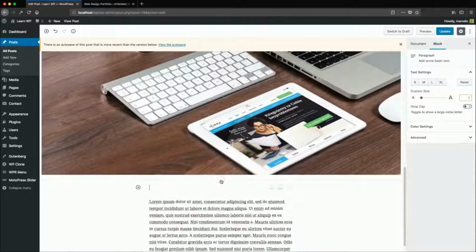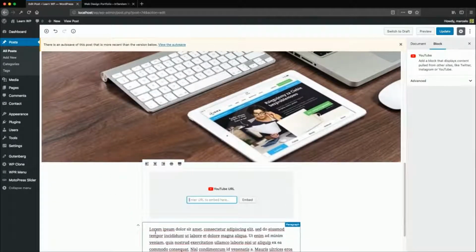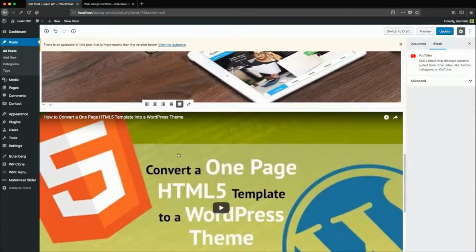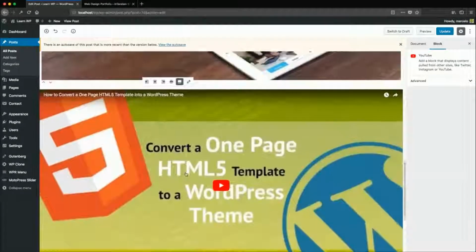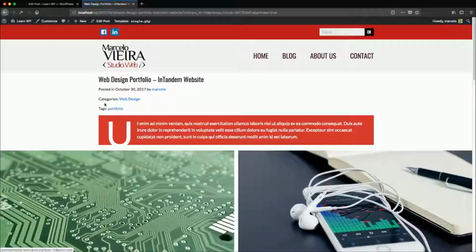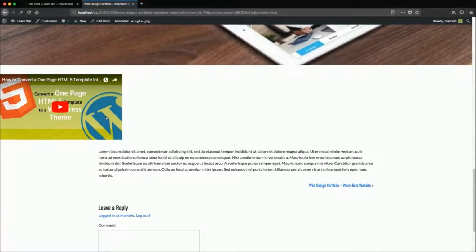If I try to do the same thing for a video, it won't work. Let's add a YouTube video block, for example. And let's set it as a full width block. Well, here in Gutenberg, it looks nice. But look what happens when we preview. Look at that. That sucks.